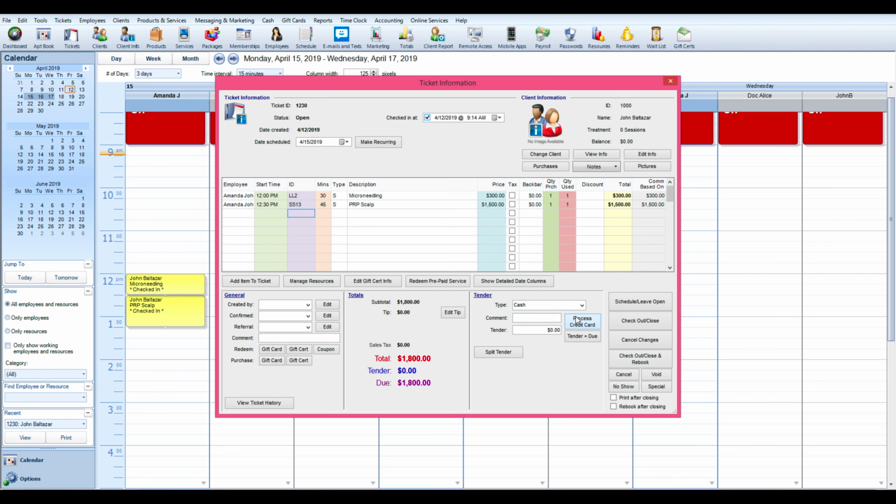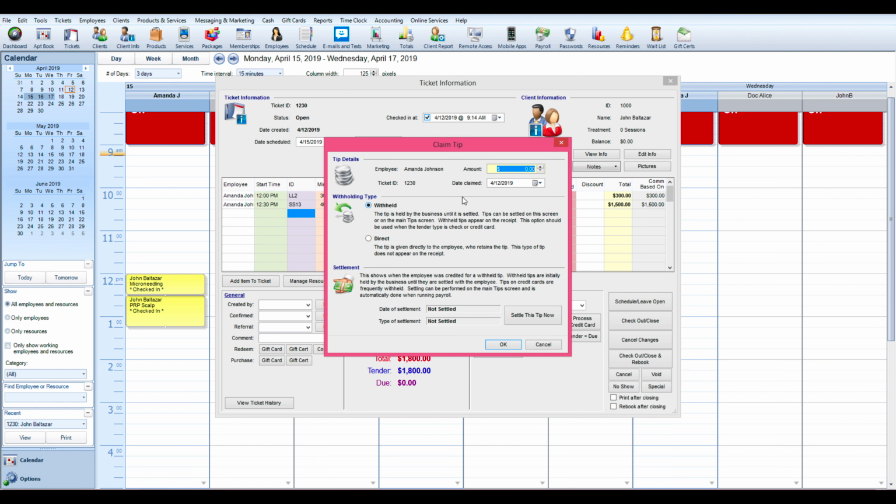However, if you are not utilizing the integrated credit card processing, you would select the payment type, and then you also hit Tender equals due for the amount that they paid. That's going to change the due amount to the tender amount. And then, if they leave a tip on the card, you can also edit the tip. You can add a tip here too.